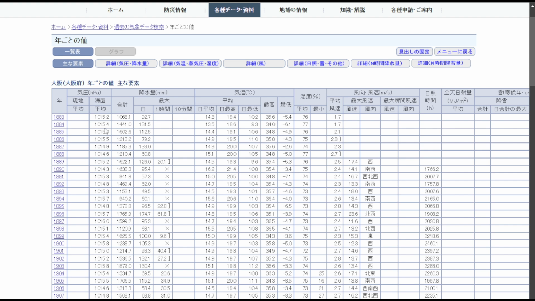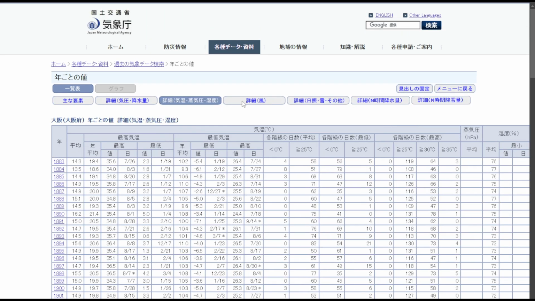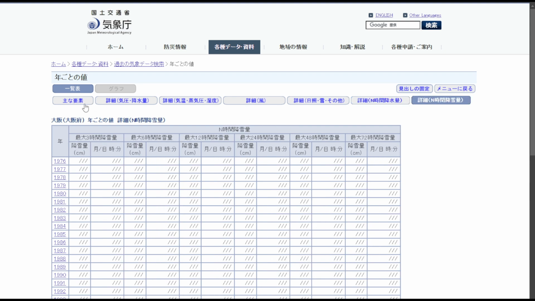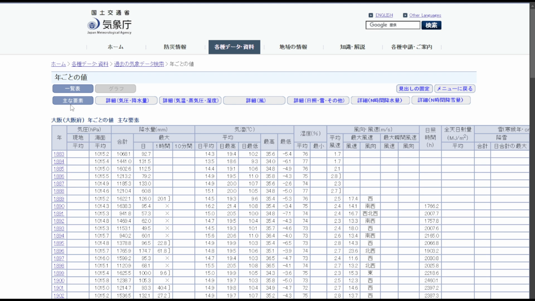And it started in 1883. There are many, many sets of data, but generally you probably only want to look at the main elements, which from the left are the sea level atmospheric pressure, and then the atmospheric pressure at the site, precipitation total for the year, and then maximum values, maximum daily, maximum hourly, and maximum over 10 minutes. And then the air temperature: the average daily temperature of the year, the average high temperature of the year, the average low temperature of the year, the highest temperature of the year, and the lowest temperature of the year.